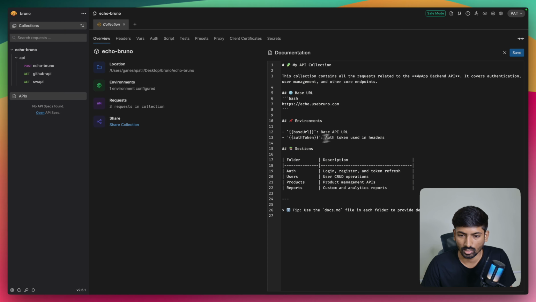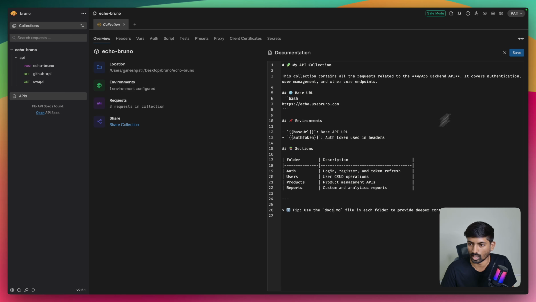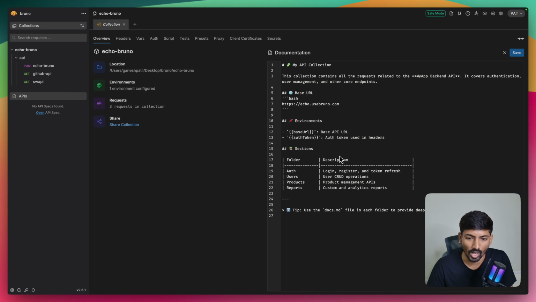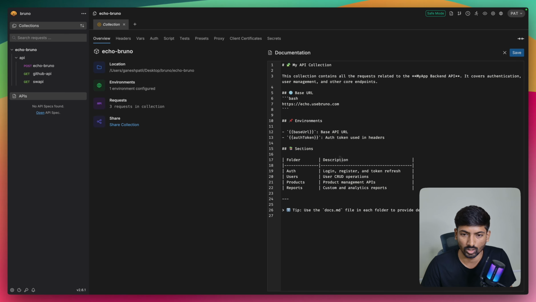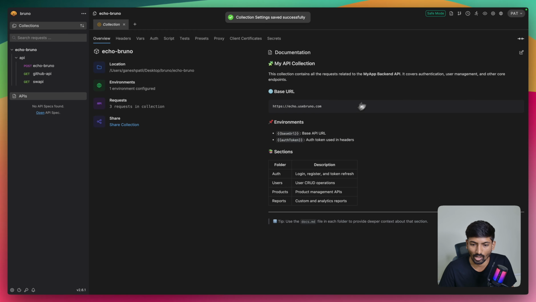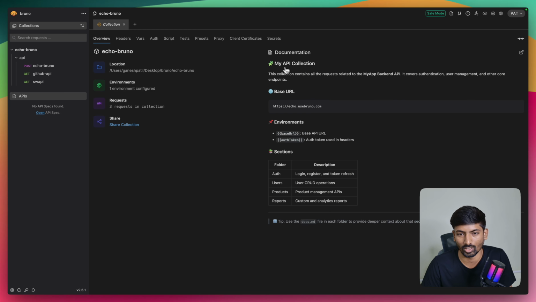This is the base URL, this is the auth token, and this is the tips that you can use docs.md file in which folder provides a deeper content. We don't have that, but yeah. This is a UI which you have to use, and this is a markdown format or different elements, you can say different tags, just like this has h1, h2, h3. This is the HR, this is the tip. So we have added this information at collection level, and we have just mentioned that this is a collection, this is about something about collection, this is my backend API, this is the base URL that every user has to use, and environment is like base URL or token.